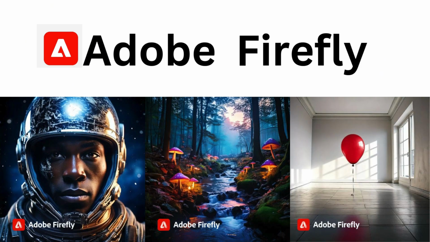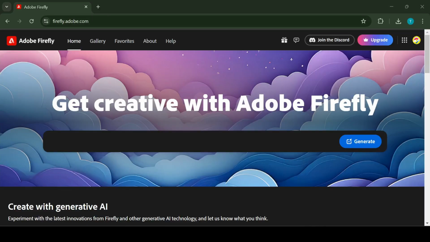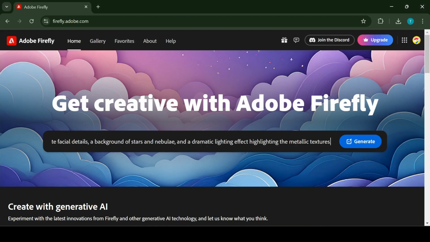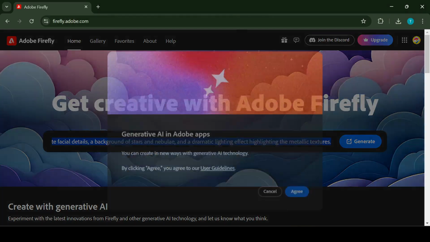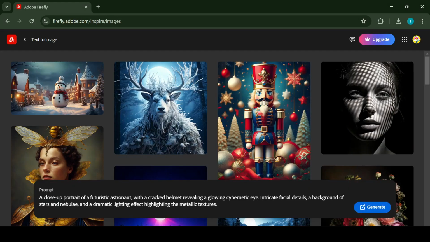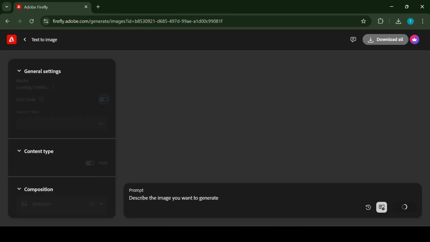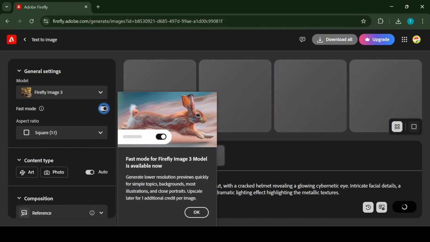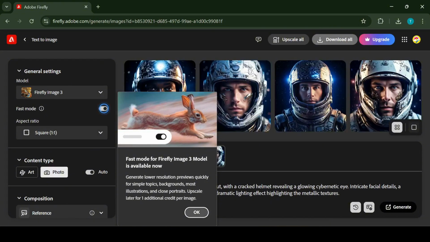The second tool is Adobe Firefly. Adobe Firefly is a part of Adobe's Creative Suite designed for generating high quality images. While it's easy to use, finding the right section to start creating images the first time was annoying and took me some time. Free users get 25 generative credits per month and each image generation costs 1 credit.